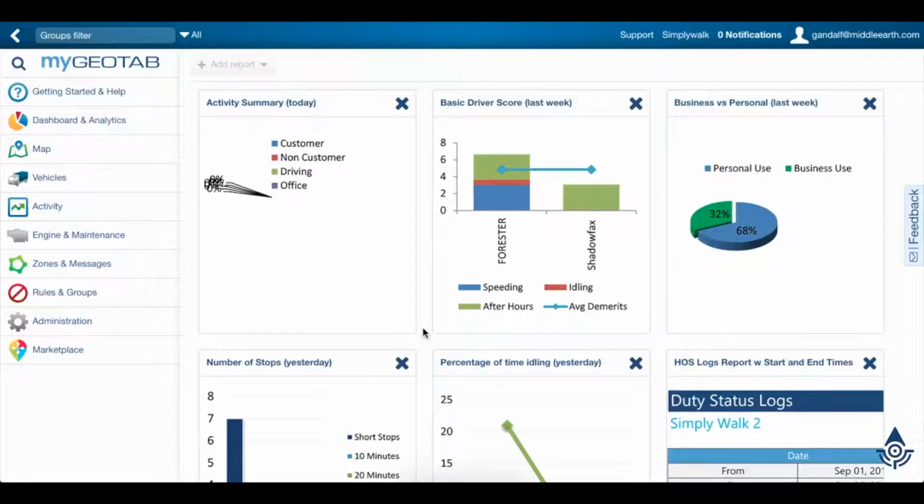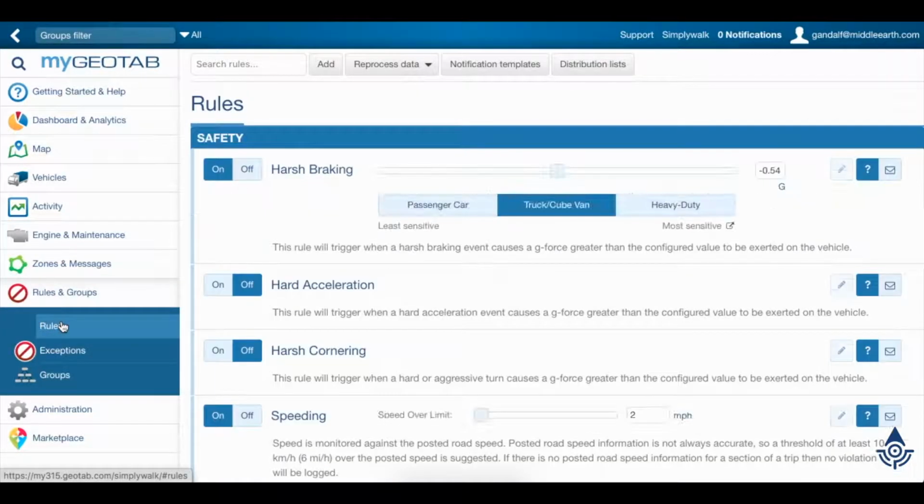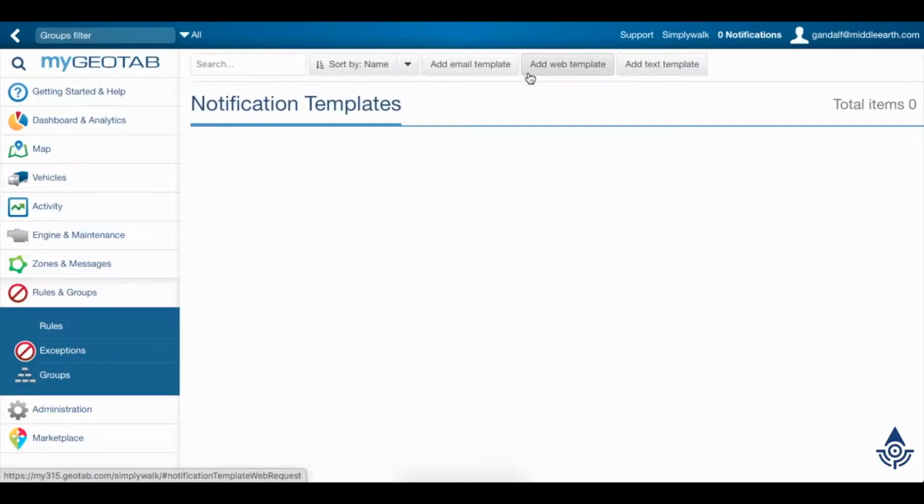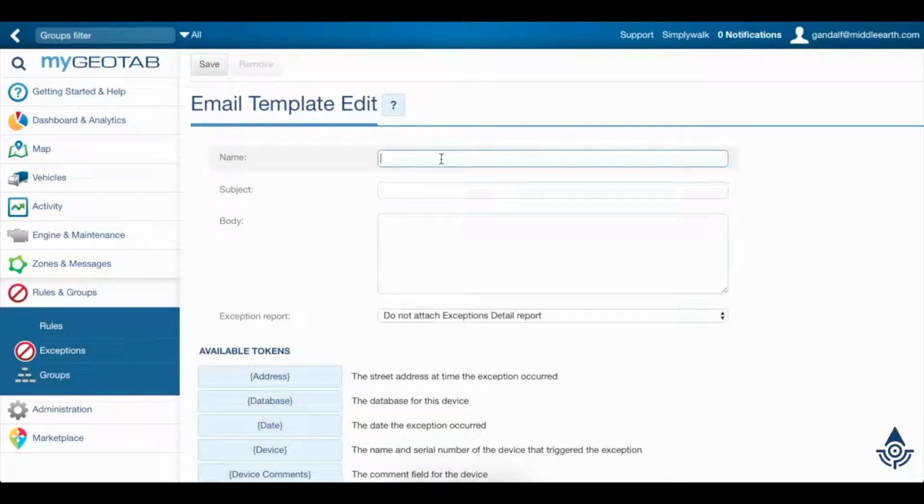To set up a custom email notification template in MyGeotab, come over here to Rules and Groups, Rules, Notification Templates. Click Add Email Template, and from this page we can go about building the actual template that we want.